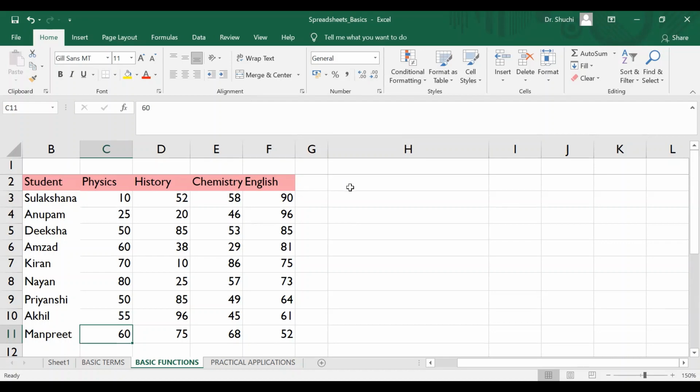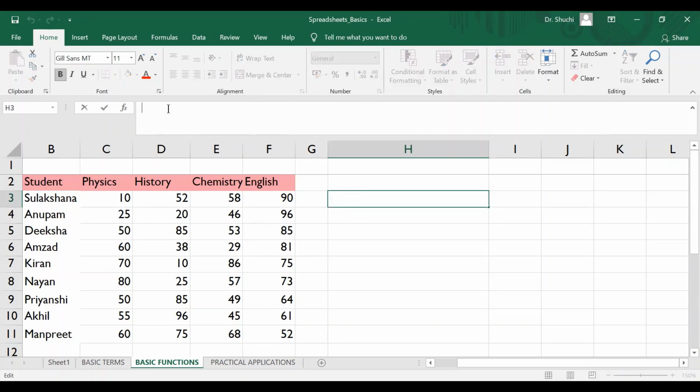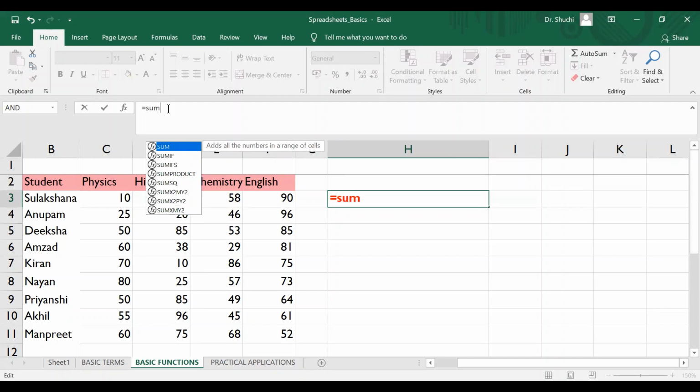Then let us learn how to use formulas. In order to write a formula, we'll go to the formula bar, and please remember that every formula will start with an equal to sign, and while writing any formula, we do not have to use any space between the values or alphabets. So let us use the formula SUM, S-U-M, and see already this is here.